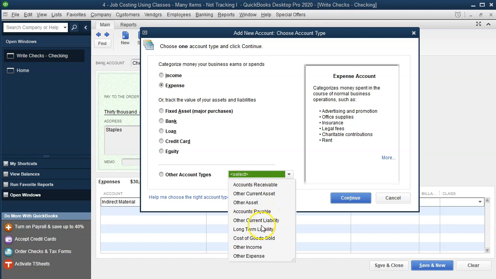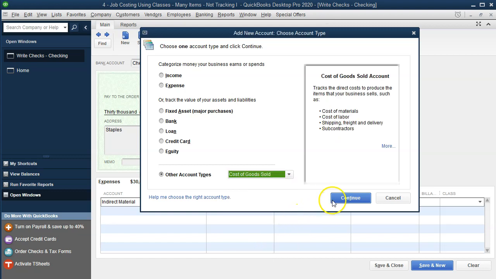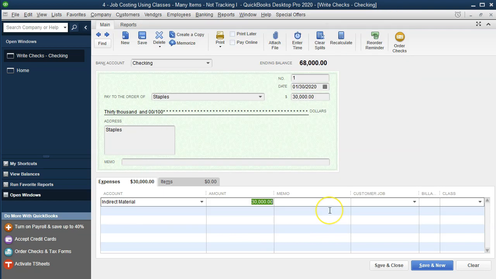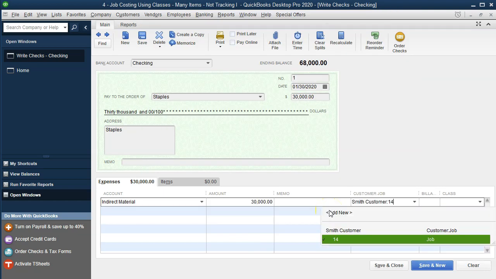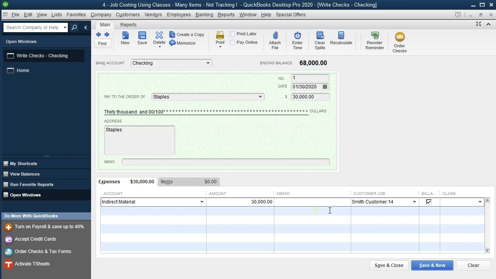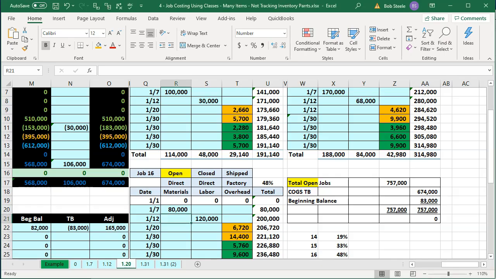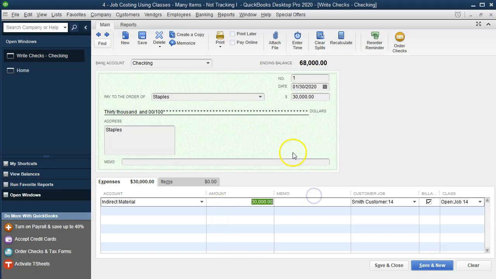This is then going to be a cost of goods sold type of account, and then continue. And that looks good. And we're going to say that it's going to be for job number 14, billable, and the amount for job 14 is not 30,000, but this 5,700. So we're going to say the amount is 5700.